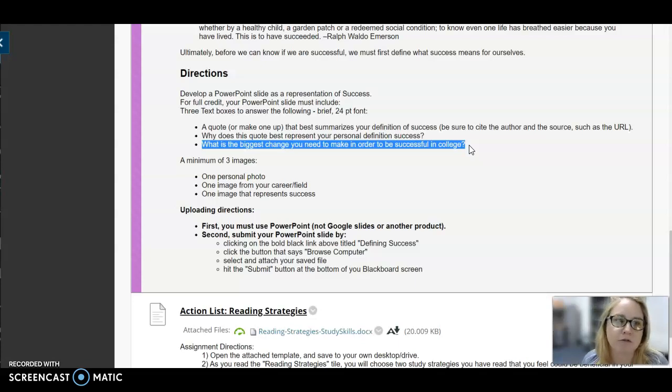And then you also need 3 images. One should be a personal photo of you. One should be an image from your career or field. And one should be another image that represents success, whether that is somebody cheering, somebody crossing the finish line, something related to your field, maybe another picture of you. You can be as creative as you'd like. So have fun with this.